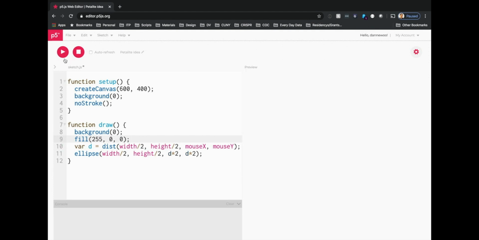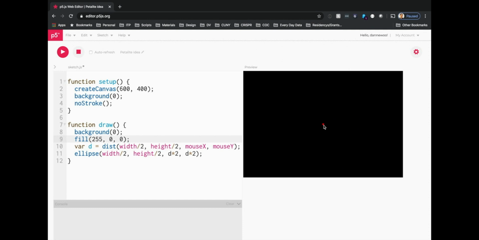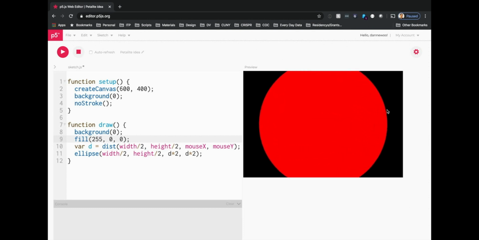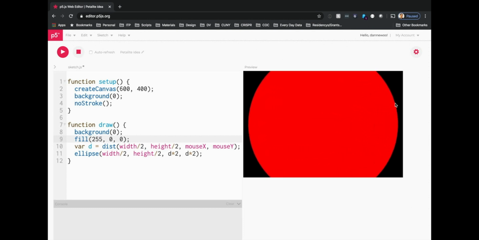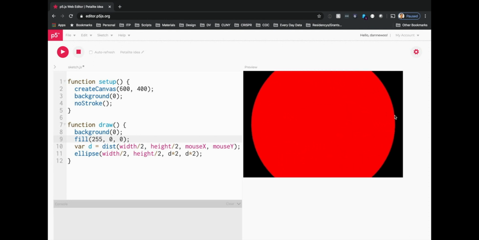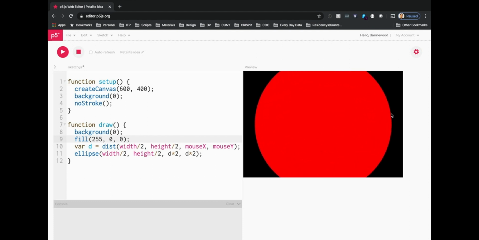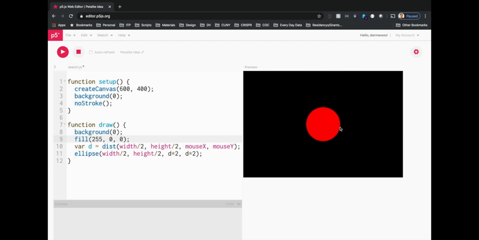Okay, stop that and play. So now as we bring the cursor closer to the center point, the ellipse should get smaller and smaller until we get to the center point. And then as we go away from the center point, it's going to get bigger and bigger. So it's calculating the distance between the cursor and the center point, and then we're using that value and applying it to the size, the diameter of this ellipse that's growing and shrinking as I move the mouse closer to and further away from the center point. Cool.